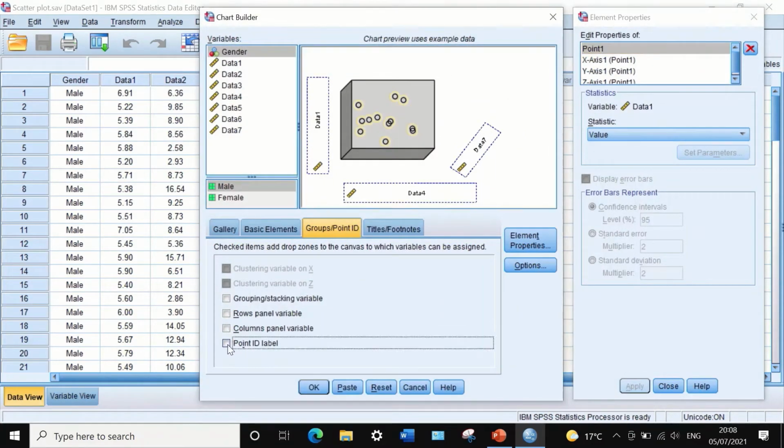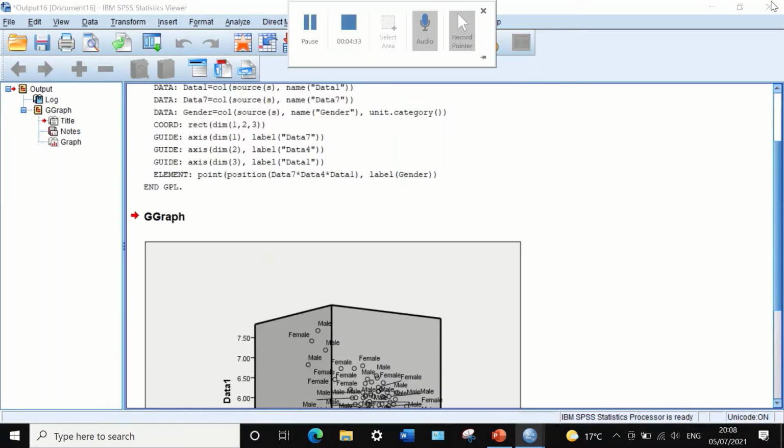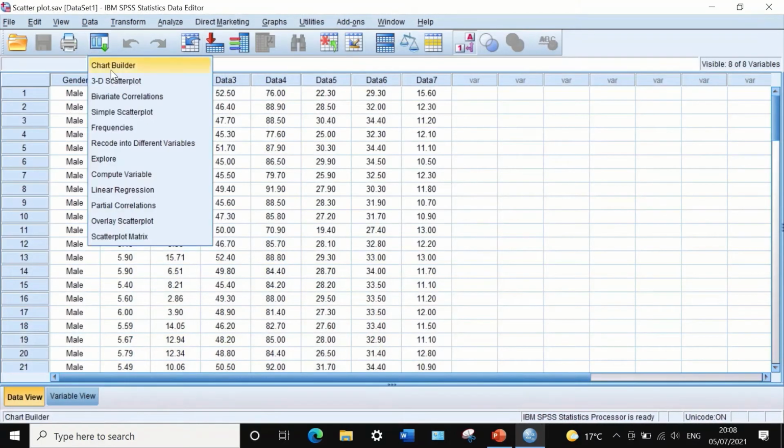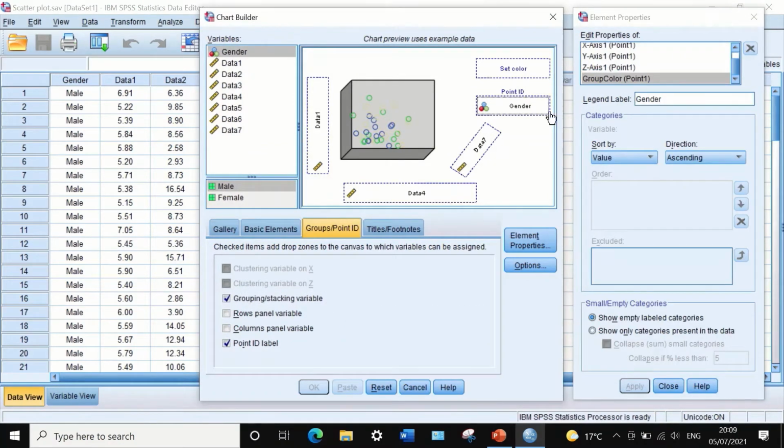If I want to go for point ID, and we click on OK, it will label the circles either male or female as shown here. Now I will stick to the options of this, group them by gender. So in the y-axis I have data 1, in the x-axis data 4, and in the z data 5, and I'm going to untick this one, and I'm going to move data 7. I'm going to move the gender into the set color box.